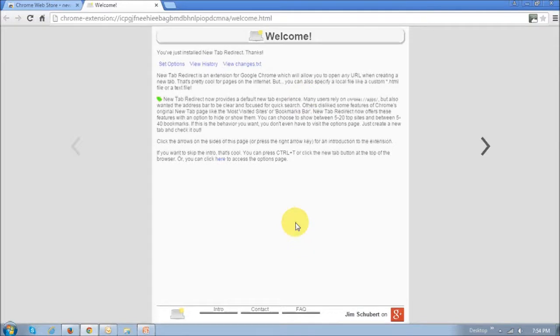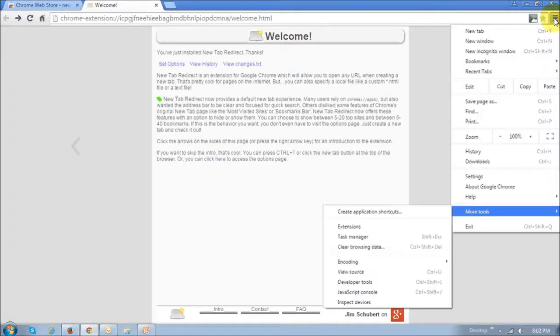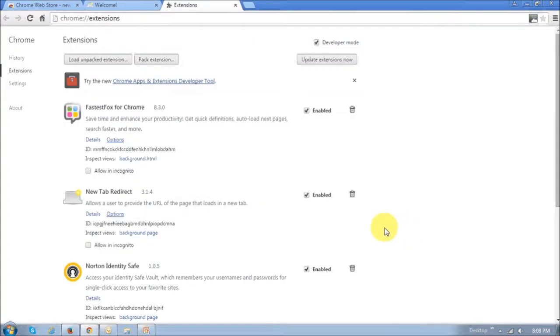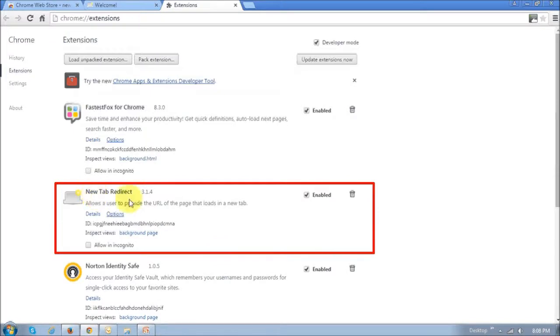You will then see this welcome page, and next you'll have to click the menu icon top right in order to set up the extension, and then just choose more tools and extensions. You will then be brought to the extensions page. So look for the extension. This is the one right here, new tab redirect. And then click on the options link.